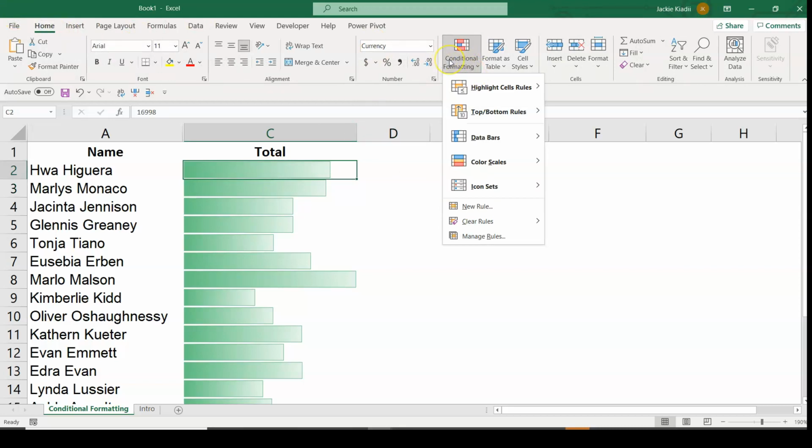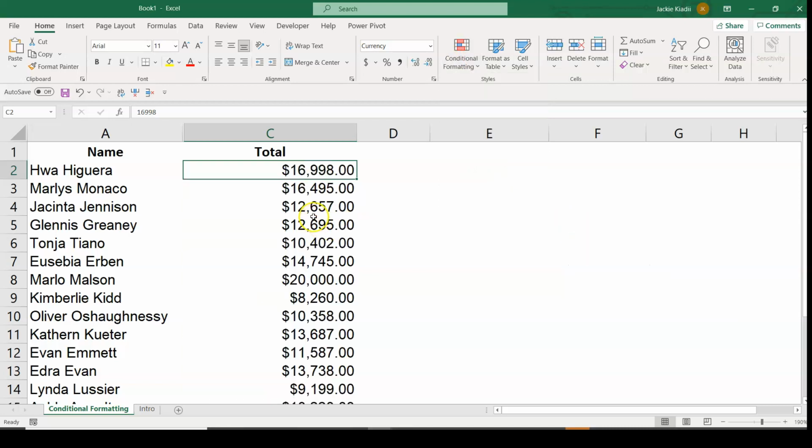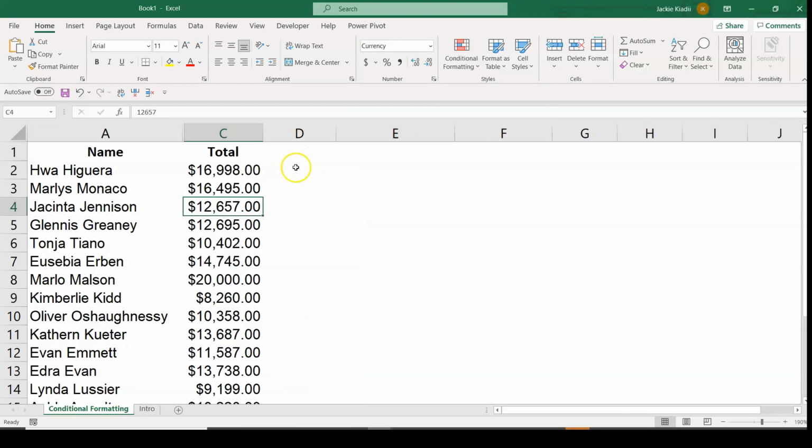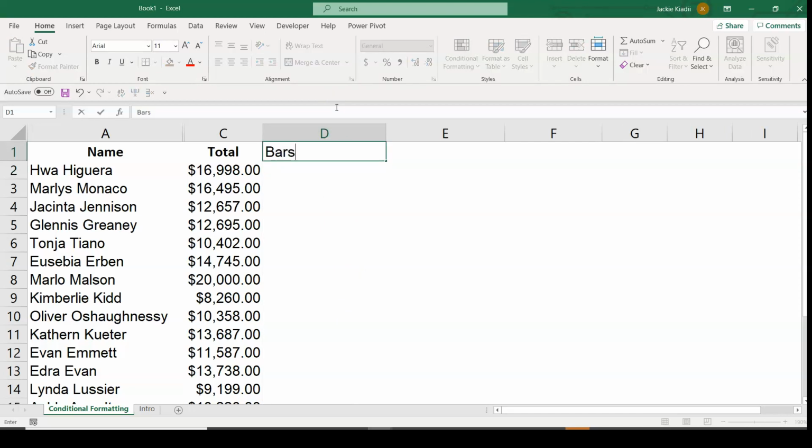remove this conditional formatting. So I'm going to go to the Home tab, click Conditional Formatting, click Clear Rules from Entire Sheet just to be on the safe side. You see it gives me back my numbers. What I'm going to do then is set up another cell just to show the bars. And I do that by using a simple formula.